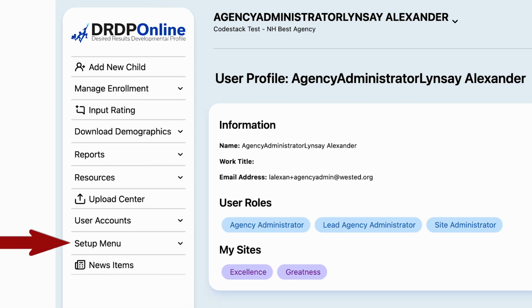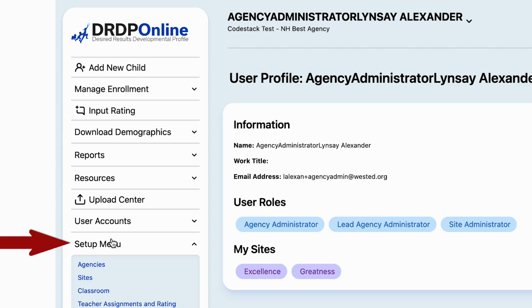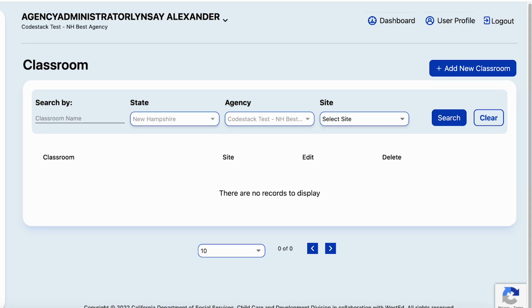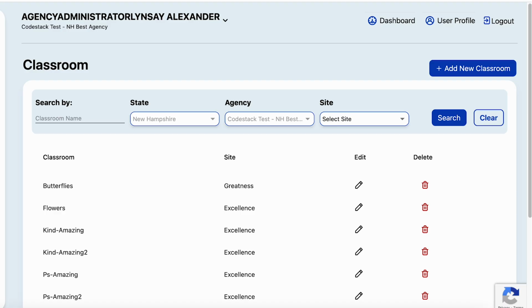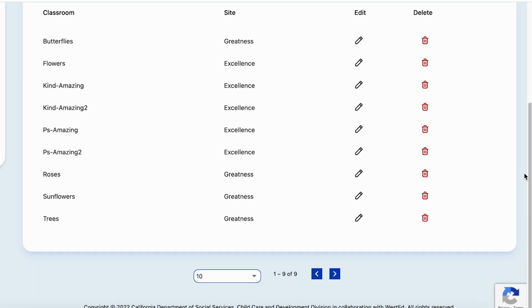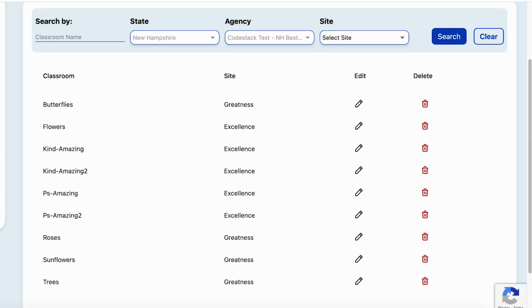Next, go to the menu to the left and select Setup Menu, and under that select Classroom. In order to confirm that the class name and site combination already exist, select Search. The classes that exist and the sites that they are associated with will populate below. If the class name and site combination populates below, there is no need to create that combination again. For every new rating period, existing class and site combinations must be assigned to that new rating period.